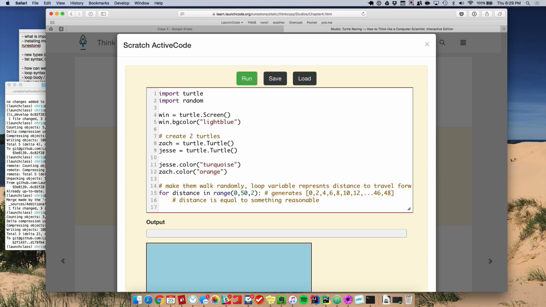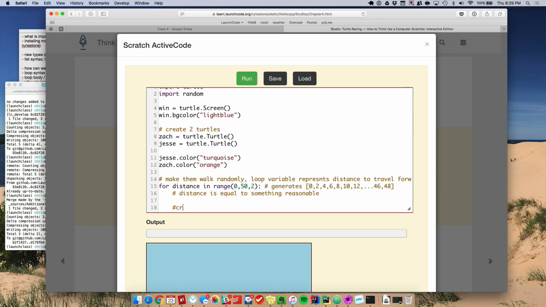And again, this wasn't part of the problem statement. This is just me being kind of creative with the vague parameters, the wide breadth of the parameters I was given. So I'm going to create a random angle for each turtle.